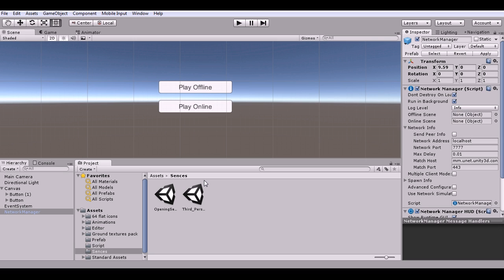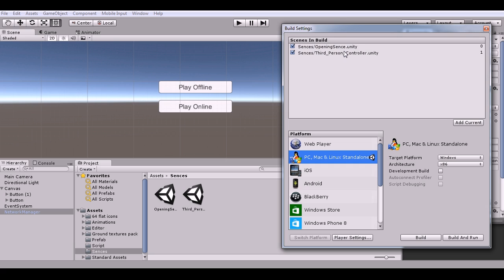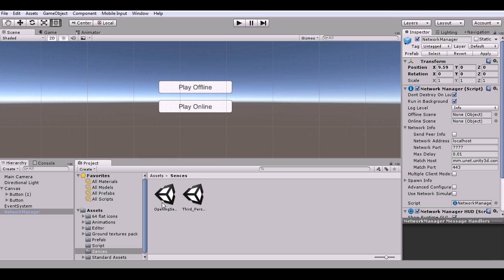If you just tried to do that regularly, it wouldn't go inside there. What you need to do is put both of these scenes inside the build settings. Now I've already done that because I did this a couple of times, but make sure they're in there. Otherwise, the scene won't go in and you'll have trouble. And Unity didn't really document that, which they really should. So I was stuck for like half an hour trying to figure that out. But in our offline scene, just put the opening scene. The next one, the third person scene, and finally over in here, spawn info.